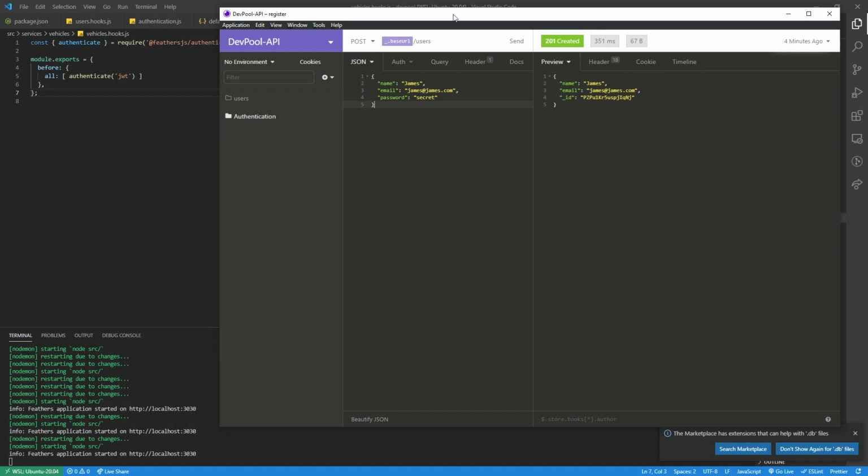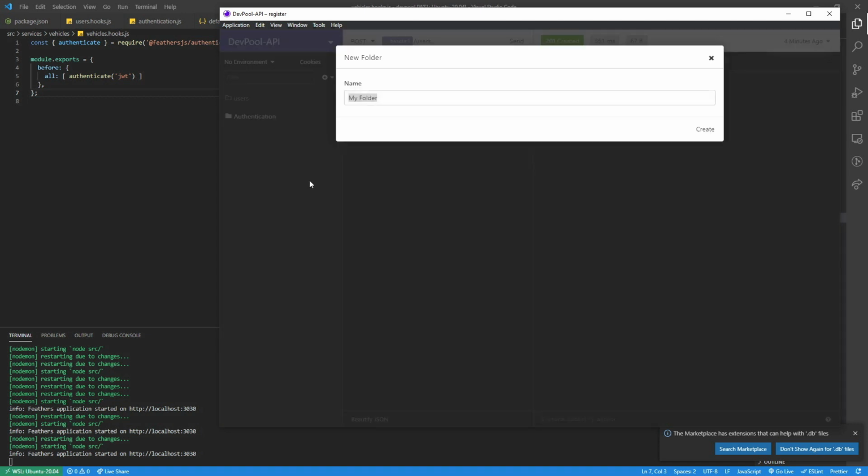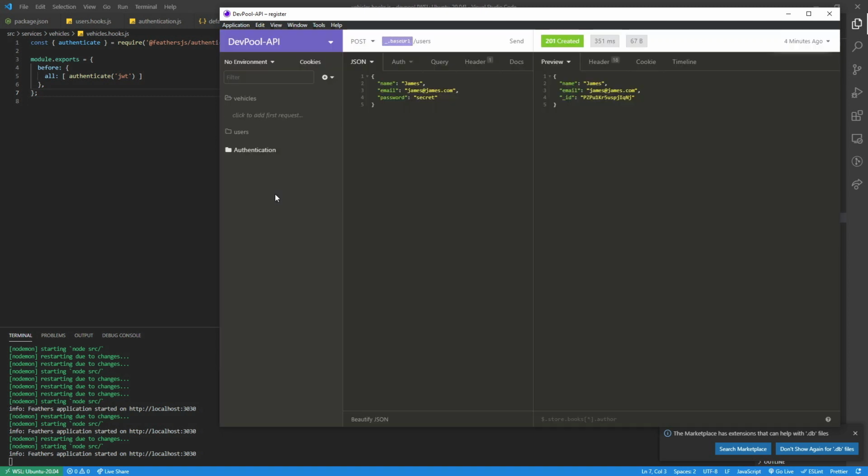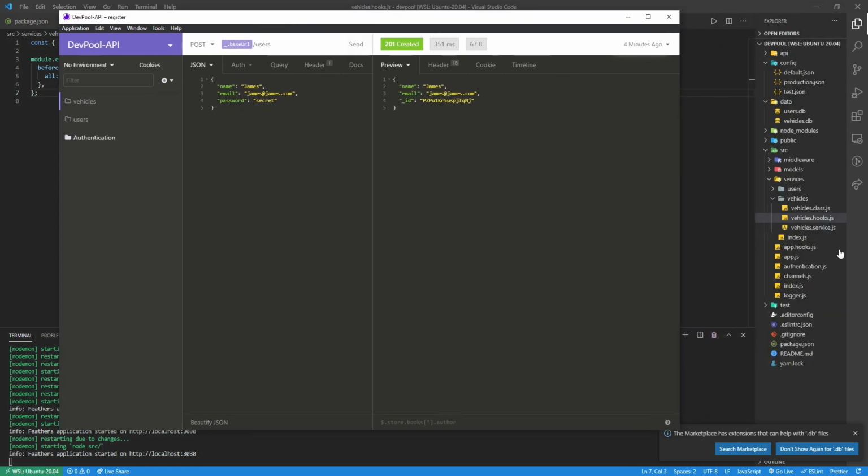And again, remember, Insomnia is like our front end that helps us test our backend. So let's do the exact same thing right now. Right click, new folder, or Shift Control N, and let's call it vehicles. And remember, by the way, the reason why I'm calling this vehicles, users, and authenticate is because it needs to match the names we have here. Remember that all those names are connected to each other.